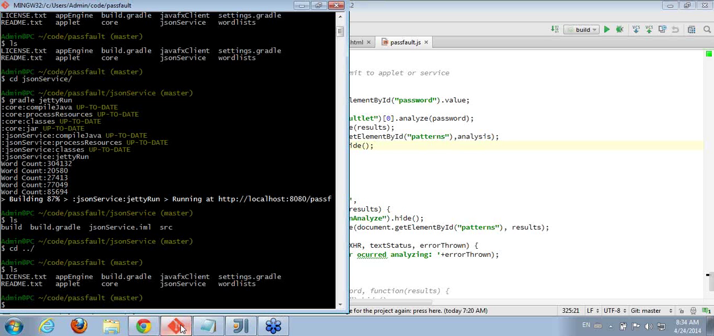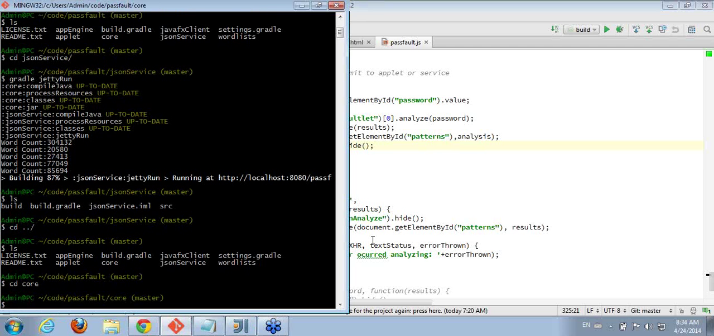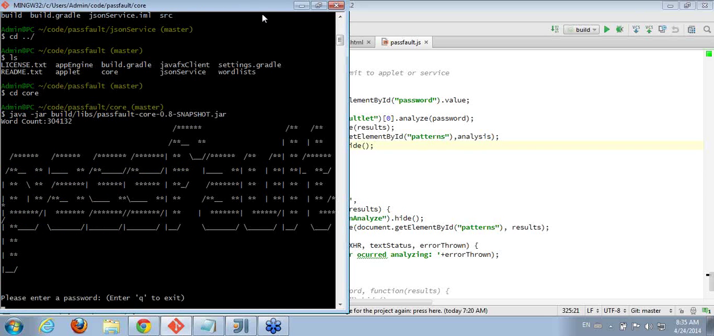So let me show, in the core library, I have a built-in command line interface. So if we say java, it's built in the build libs passfault core. So if we run that command, oh, my passfault thing got a little squished. That's all right. So we enter in a password.